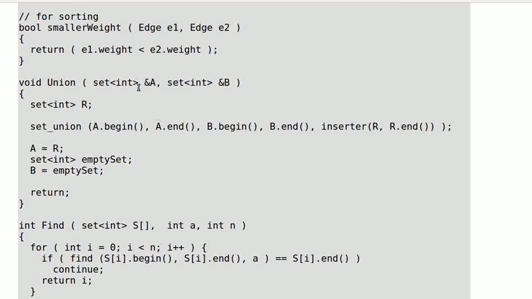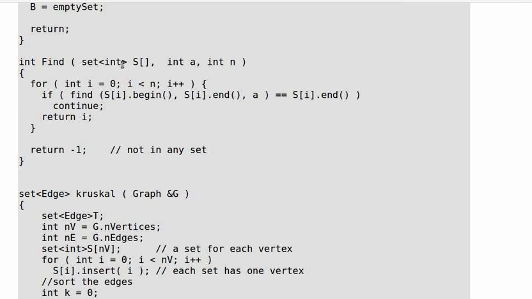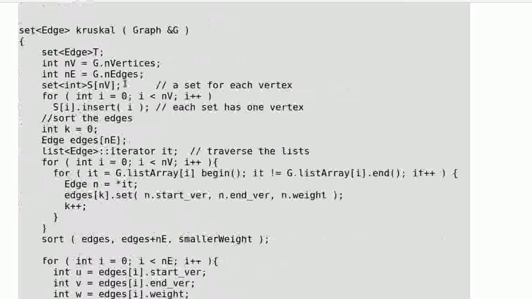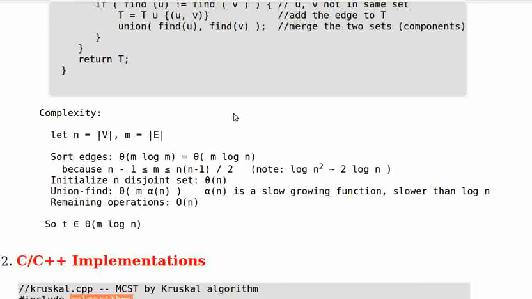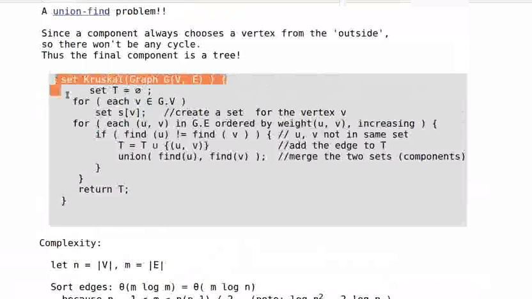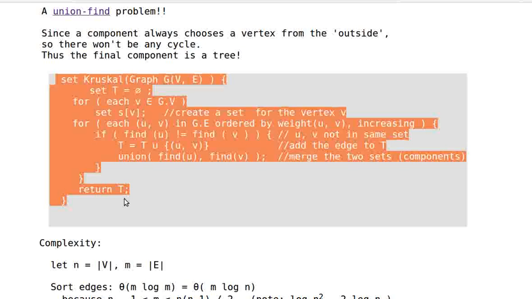Now this is the union and find we just discussed. Now this is the Kruskal algorithm. We have the graph passed in. So this is the strict implementation of this algorithm Billy just presented to you.